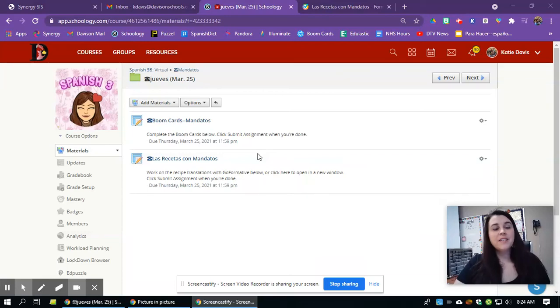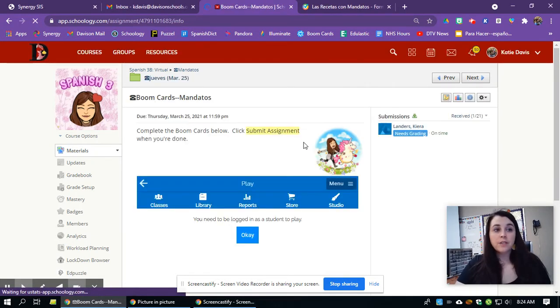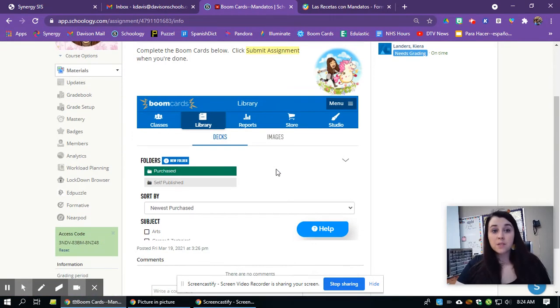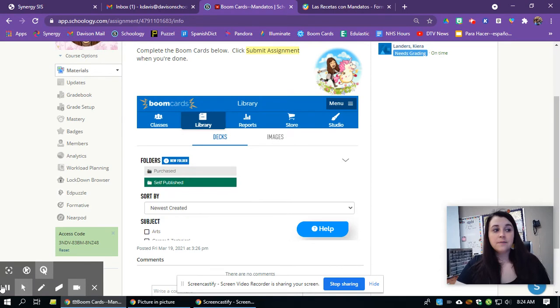Amigos, here are your directions for today, el 25 de marzo. Pues vamos a practicar más los mandatos con boom cards. So with the boom cards activity, you're going to do some dragging and dropping of your pronouns, mostly to decide where the pronouns go and if your command needs an accent or not. So let me get it up for you just a second.